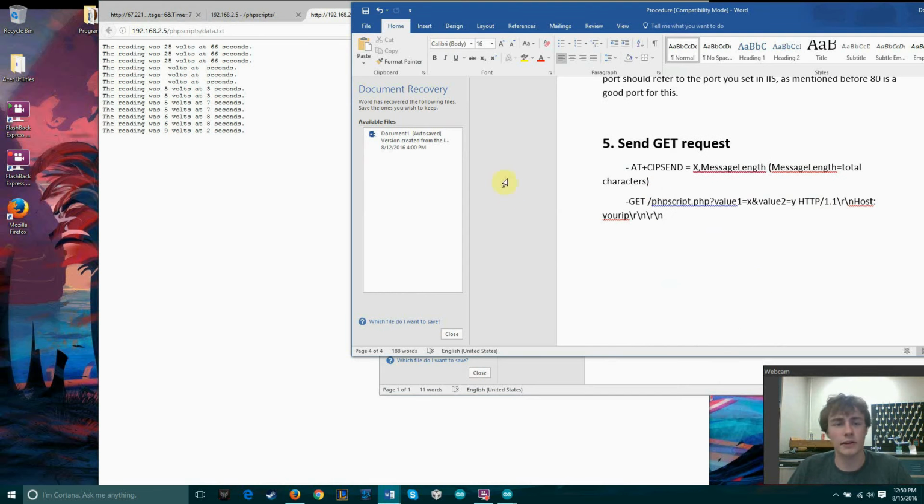Other tutorials will show you that you can use the \r\n after the host. The Arduino IDE doesn't recognize these as a return or new line, so just disregard it and do it the way I showed you.